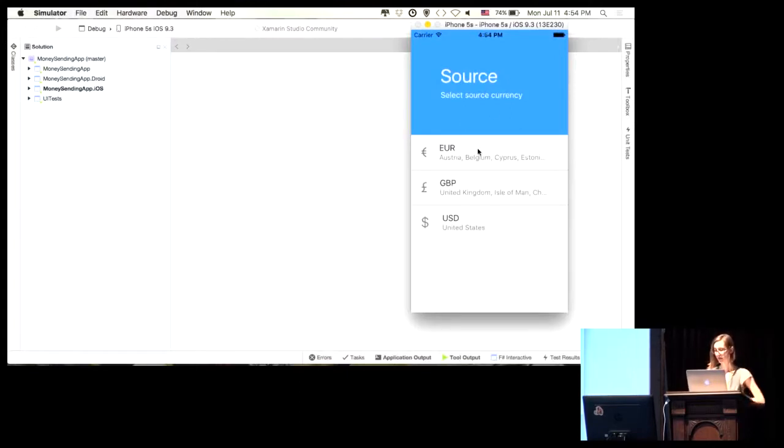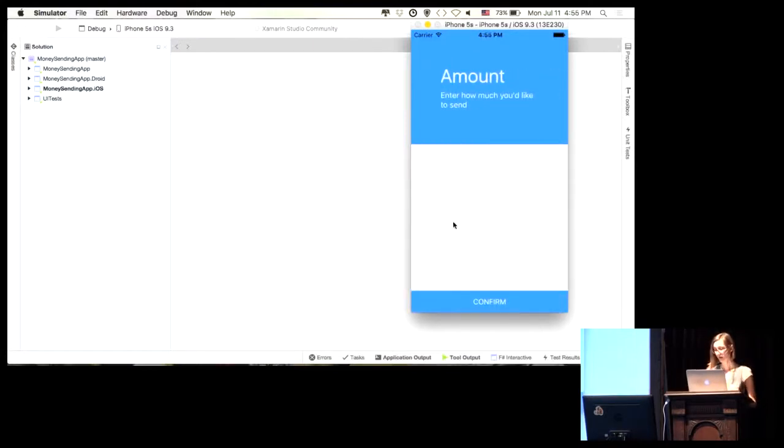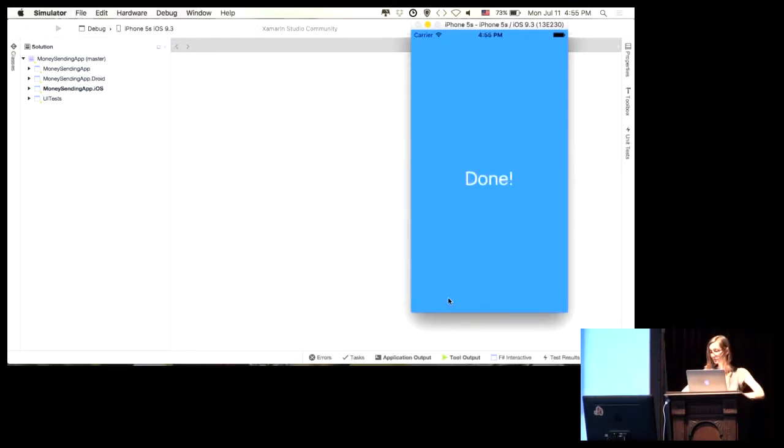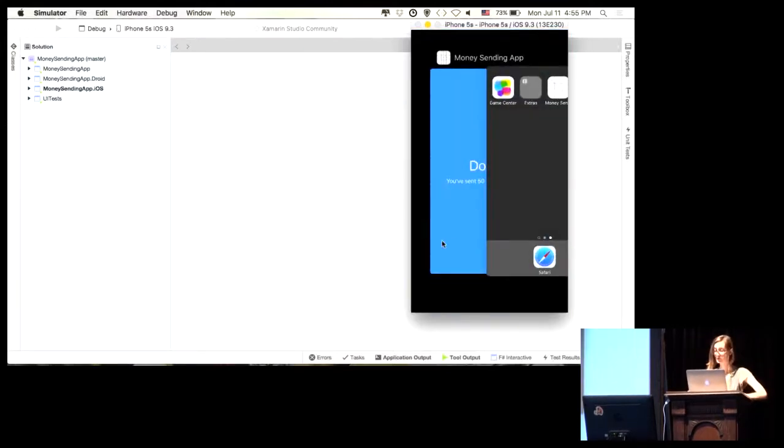So let's say I live in Europe, I use euros. I want to send money to my friend in the US. I click on the US button. Let's say I want to give them 50 euros. I get a message, I confirm it, and then I get a receipt. So this is what we're going to be working on.